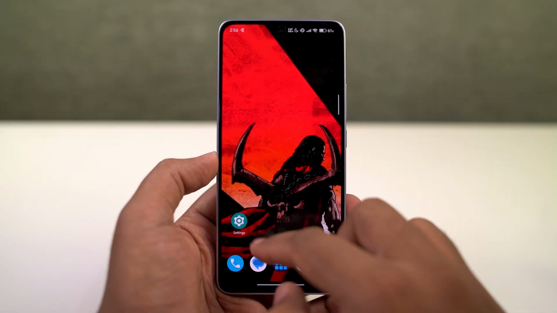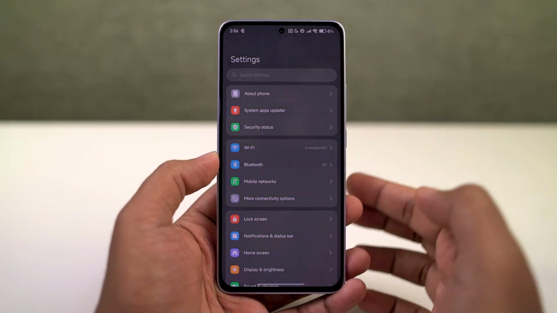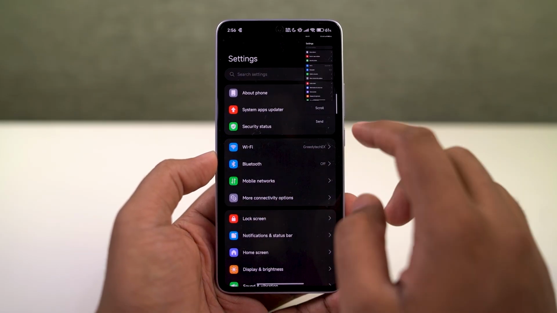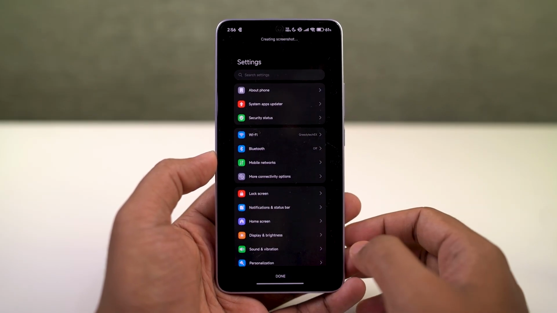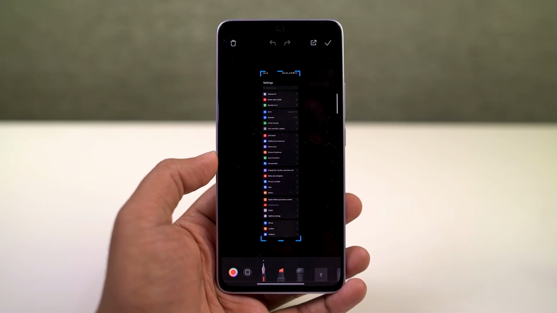Next, I'm going to show you how to take a longer screenshot. To take a longer screenshot, first we need to take a regular screenshot. You can either use the buttons or the gesture. Now once you take a screenshot, you'll see a small pop-up preview. Just tap on scroll to start taking a long screenshot.